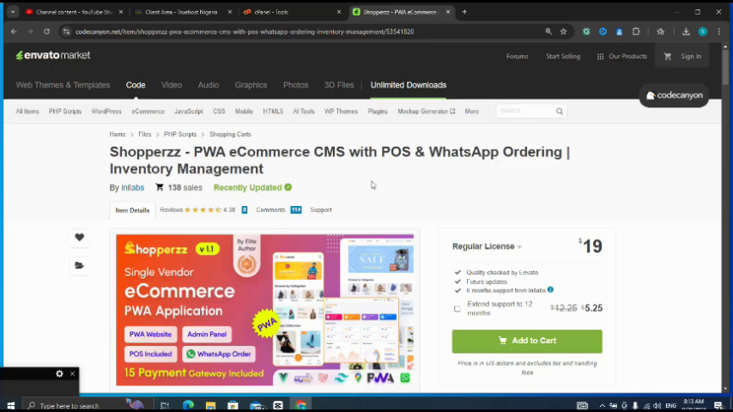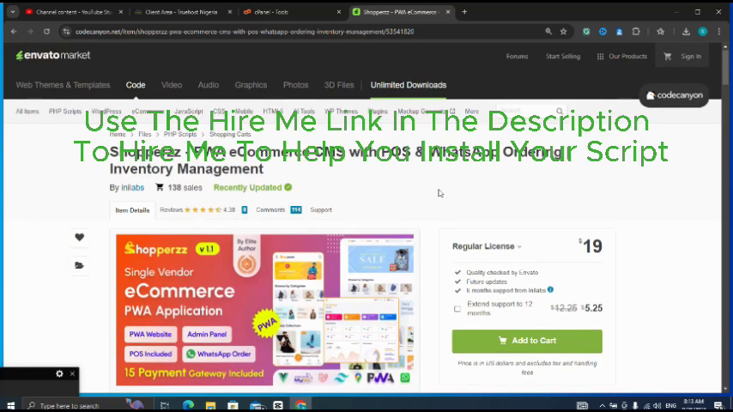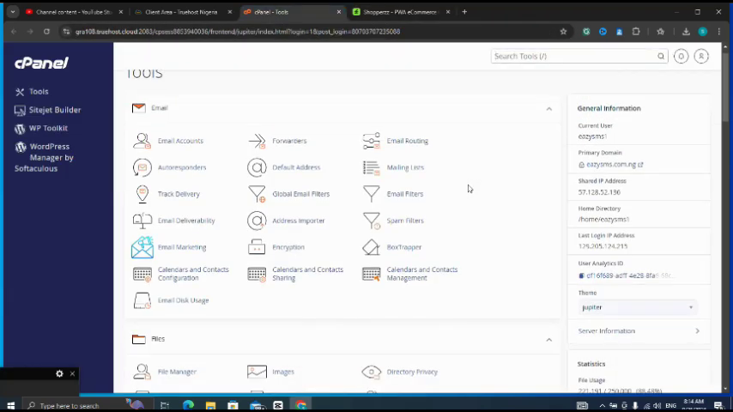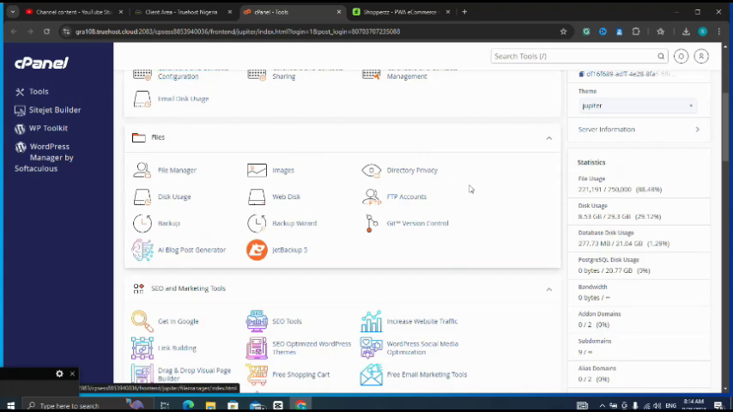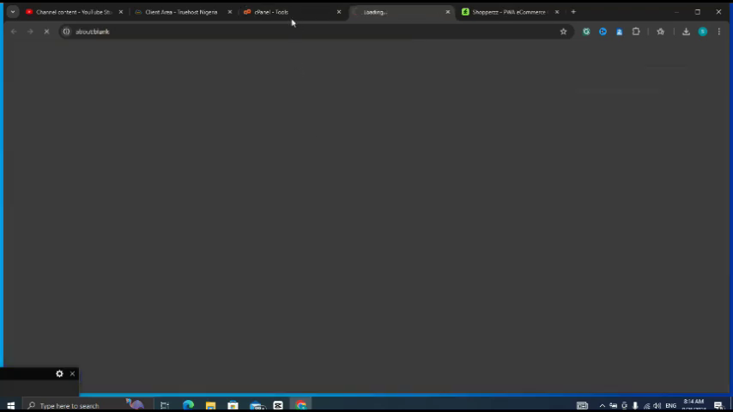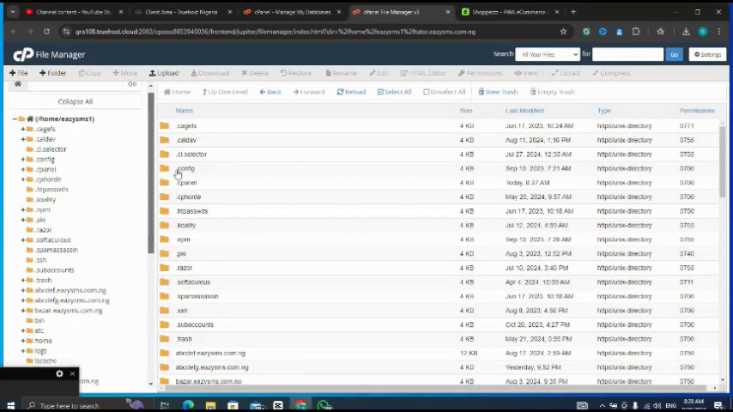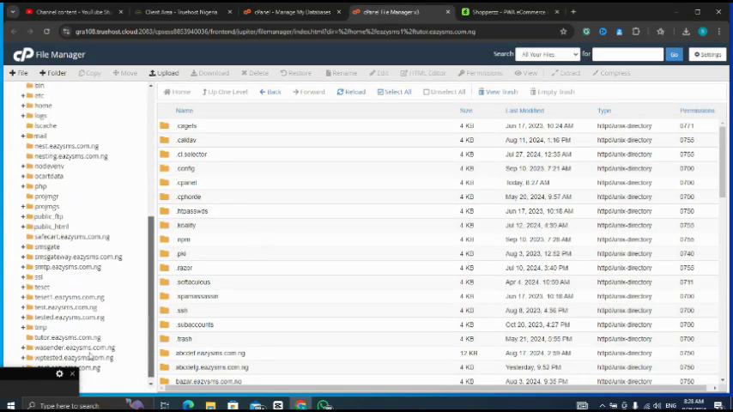After purchasing the script, I will go to my cPanel. Before that, an example of this script is Shopperzz, and this script is good for business owners. So let me now go straight to my cPanel. In my cPanel, I go to my file manager.